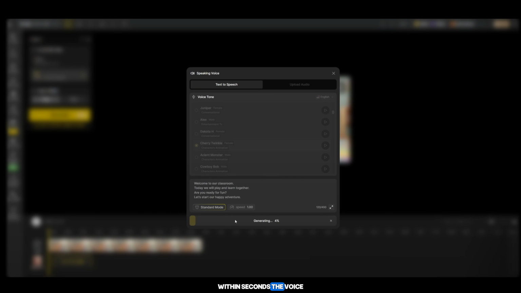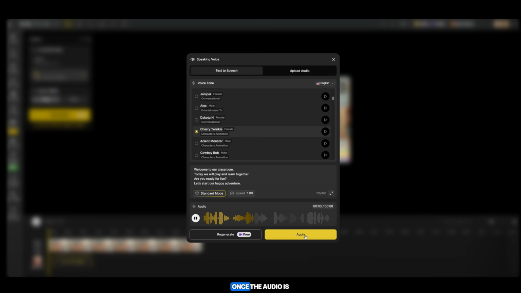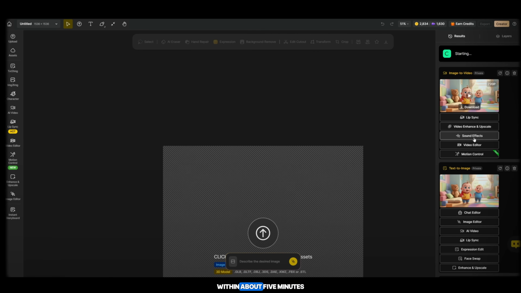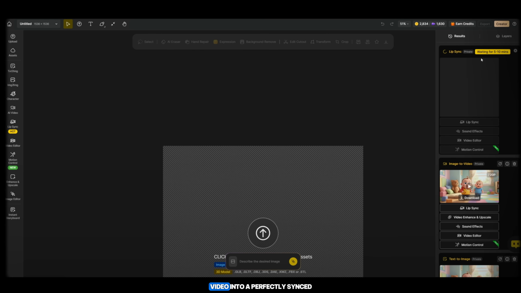Within seconds, the voiceover is generated. Once the audio is ready, I click Apply. Now I adjust the video on the timeline and keep the same settings. Then I click Generate again. Within about 5 minutes, the tool converts the video into a perfectly synced lip sync animation. Let's preview the final result.